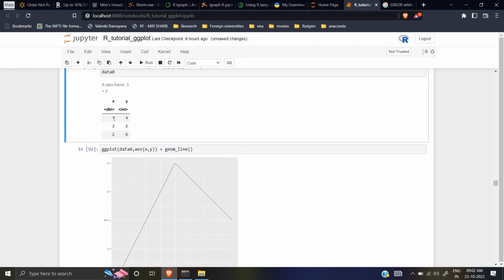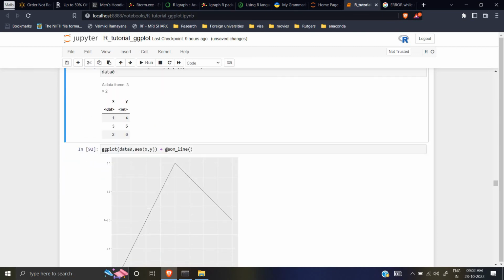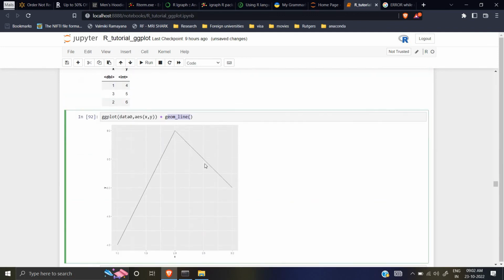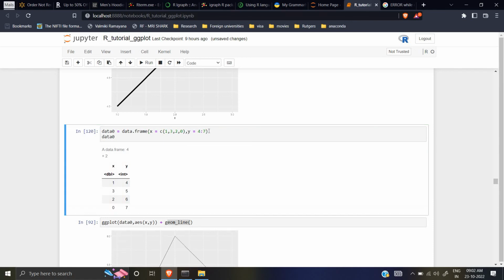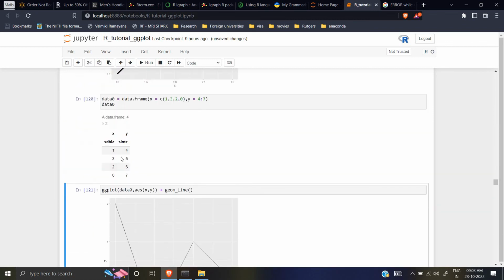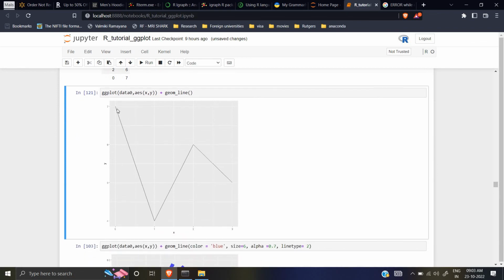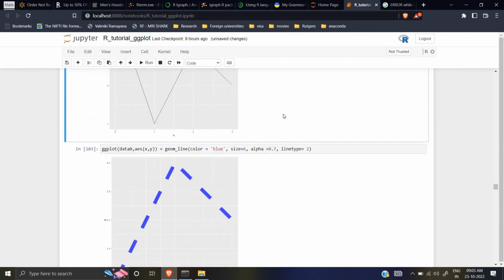So even if you don't have sorted values in x, geom_line will actually sort that for you. No matter how these values are, say you have a 0 over here and say this goes to 7, still it will sort the values. So it starts from 0 comma 7 and then goes further. Okay, so that was one thing.